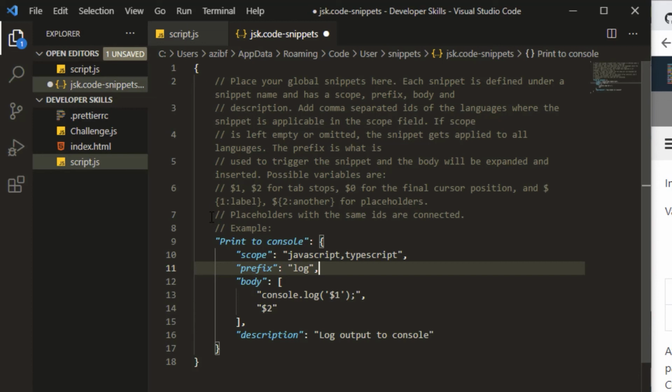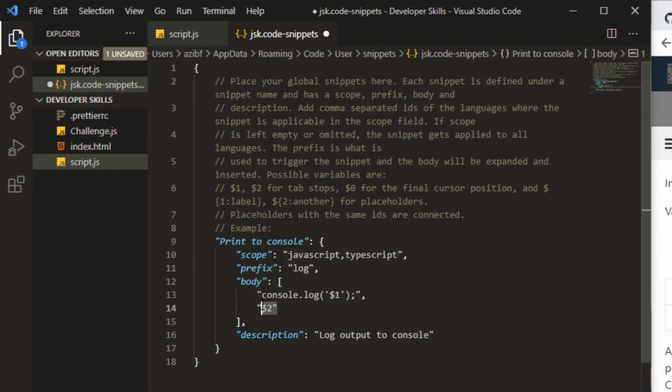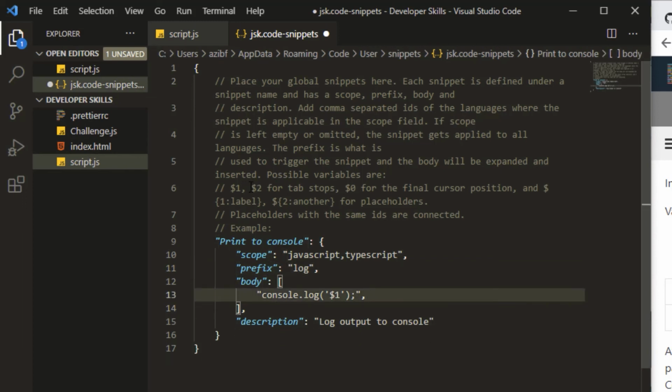And here, for me, I like to use log. So whenever you write log in the code, it will expand to console.log. Then here is the code that is actually written. And here, get rid of this second value. Just keep the first one, something like this. Good.